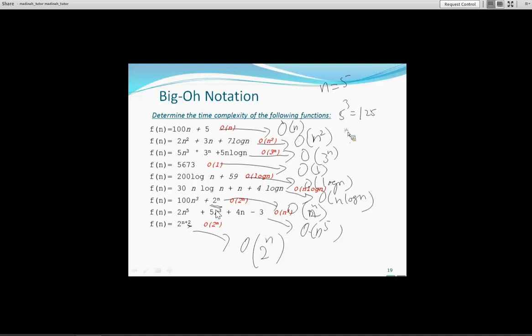Whereas if you take 2 power 5, no, it will come around less than 100. Yeah, just 32. But as the n value grows, for example, if you take n value, for example, let's say 100, and 2 power 100. Now, what is the value in that case?